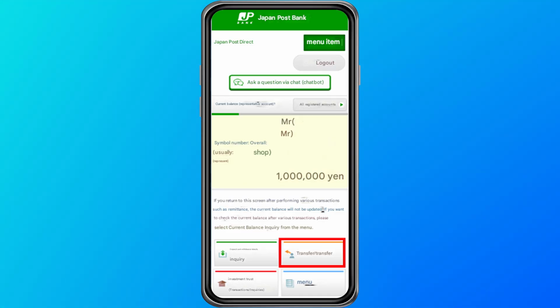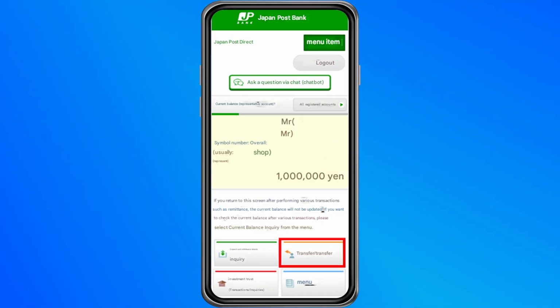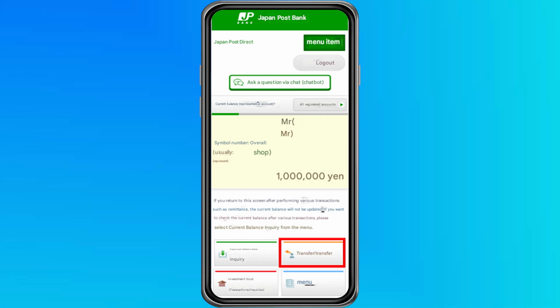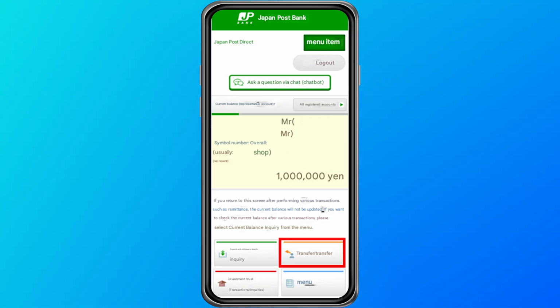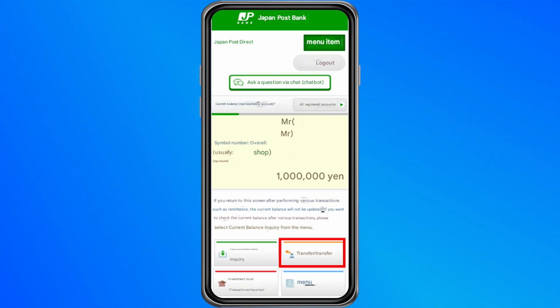First, open the JP Bank app on your phone. Make sure you are logged into your account before you continue. When the app opens, you will see the home page.